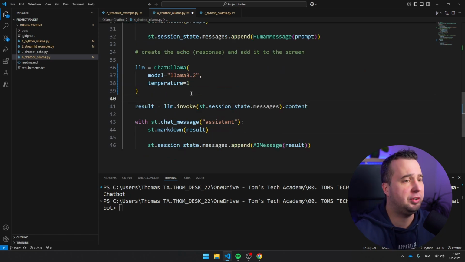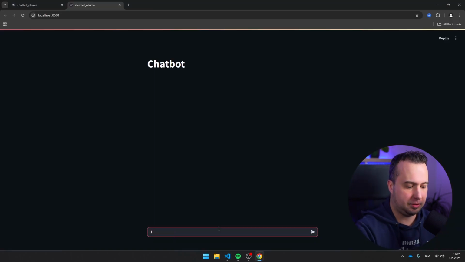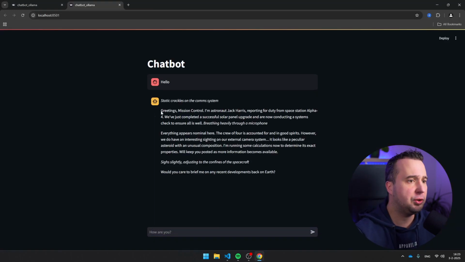And before I run the chatbot, I'm going to increase the temperature a bit because I want it to actually act like an astronaut. And then I'm just going to type streamlit run. Now you will see here, greetings, mission control. So the chatbot is actually acting as an astronaut.